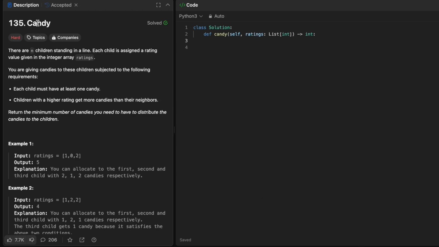Today we'll be solving Candy. In this problem, you're given n children standing in a line. Each of them is assigned a rating based on a ratings array that they give you. And you have to follow these two constraints. Every child must have at least a single candy, and any children with a higher rating should get more candies than its neighbors. In the end, you want to return the minimum number of candies you need to distribute so that these requirements are all fulfilled.